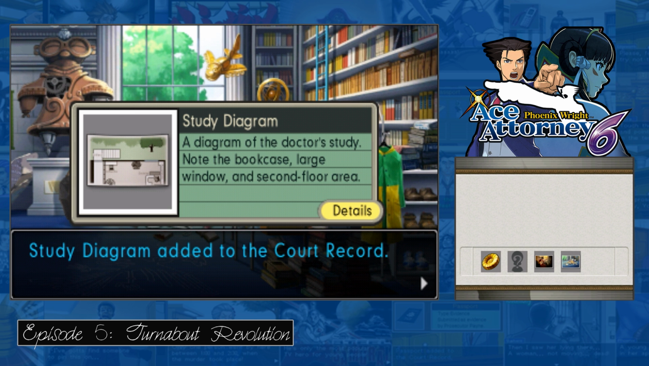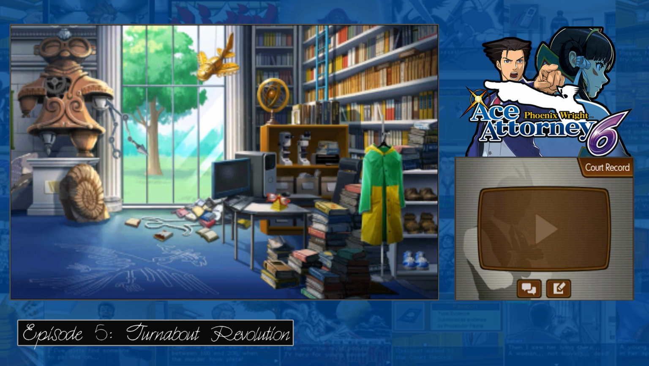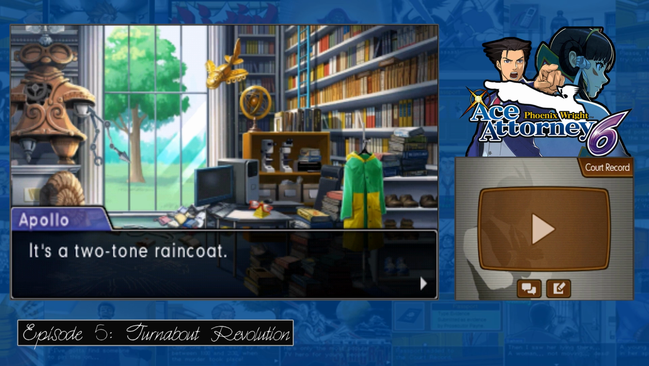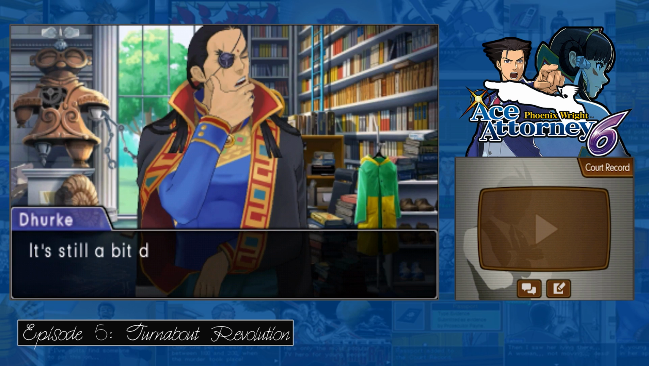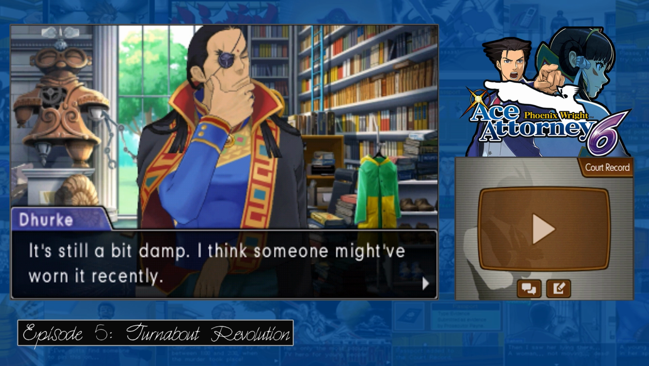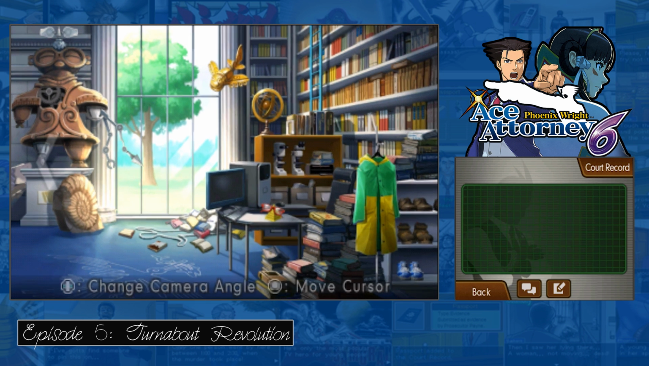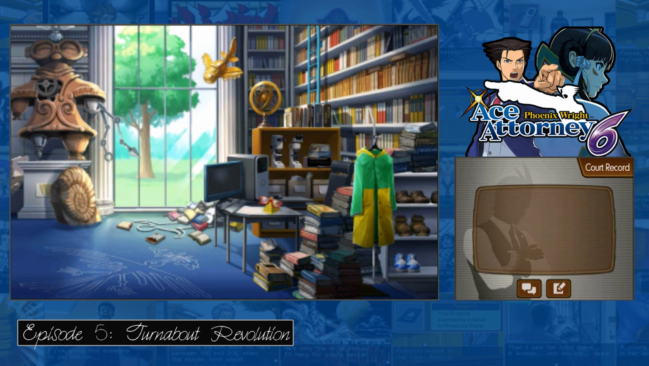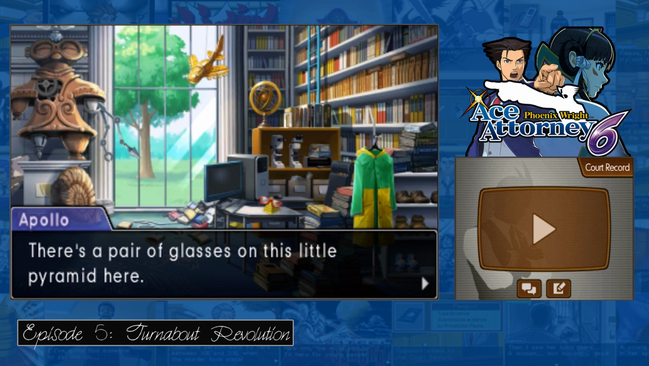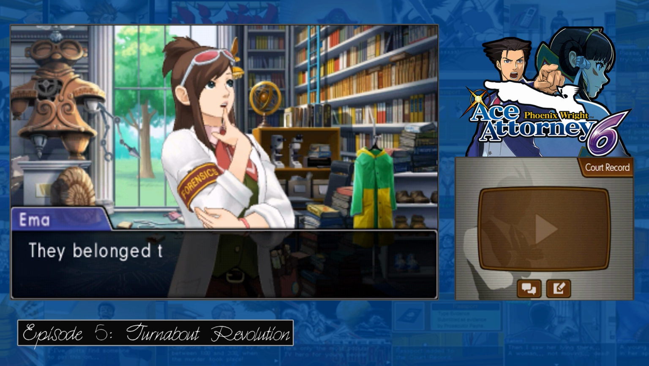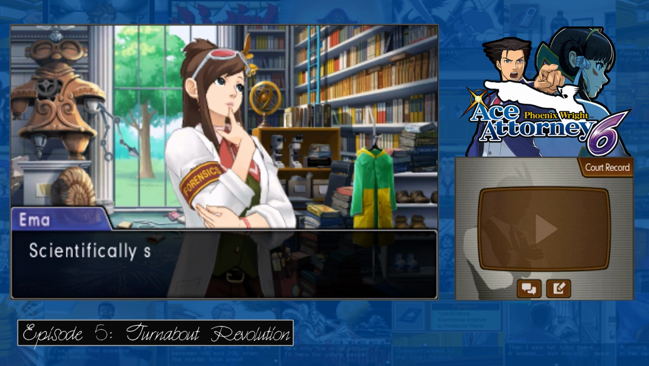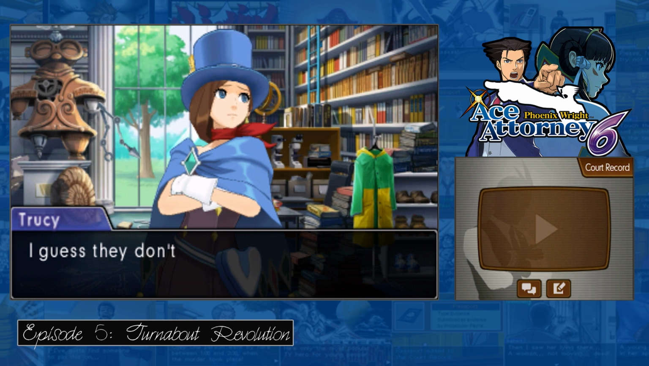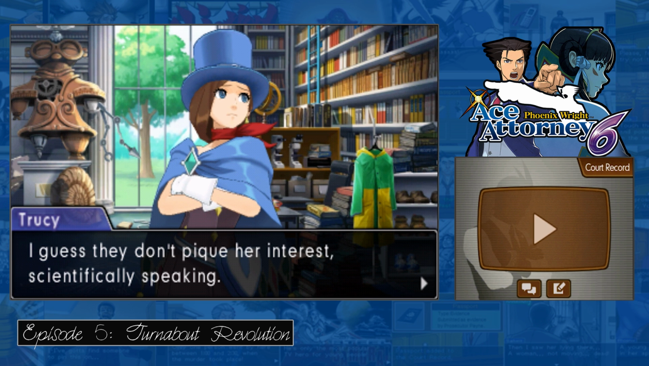Diagram of the doctor's study. It's a two-tone raincoat. It's still a bit damp. I think someone might have worn it recently. So the question is, did it rain recently? There's a pair of glasses on this little pyramid here. They belong to the doctor. Scientifically speaking, they appear to be your ordinary run-of-the-mill glasses. I guess they don't pique her interest, scientifically speaking.